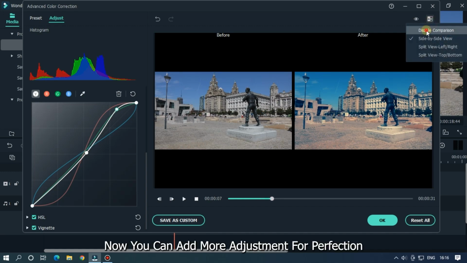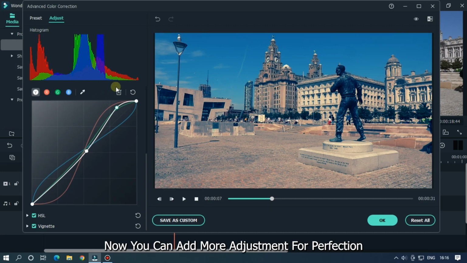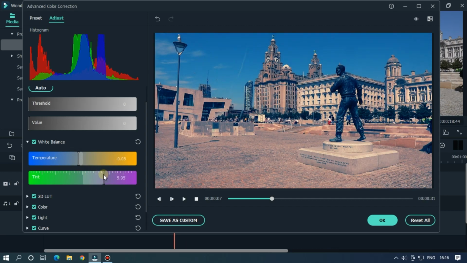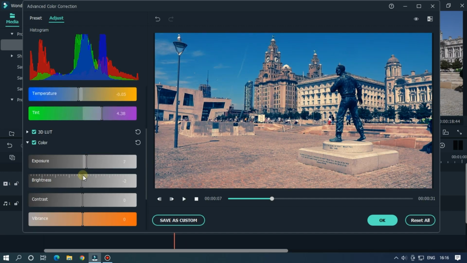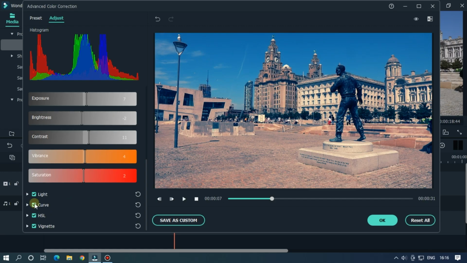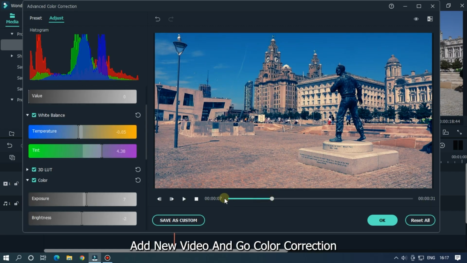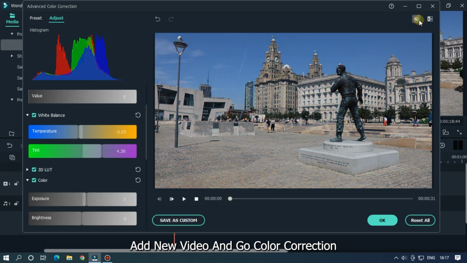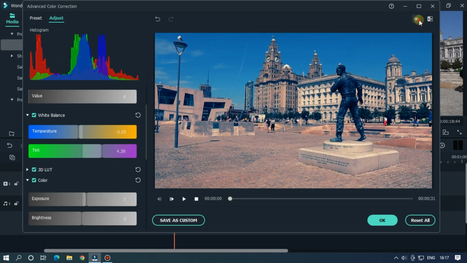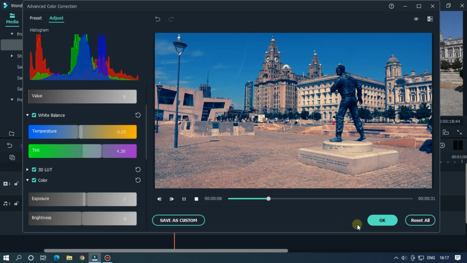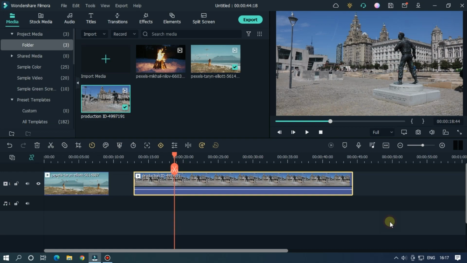Now you can add more adjustment for perfection. Add new video and go color correction. Now let's see before and after comparison. So as you can see, it's too close to teal and orange look.